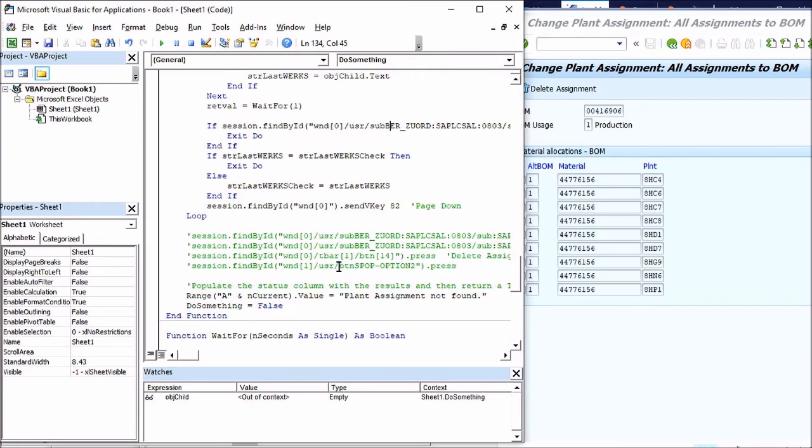Great. And if it exits the loop, we know we have a situation wherein the plant assignment was not found, and we just report that back to the user and declare victory. All right, let's test this.